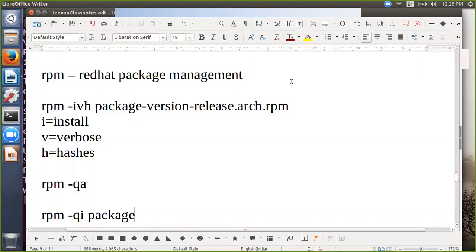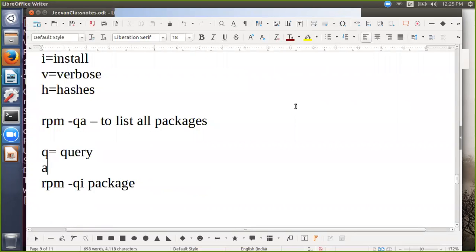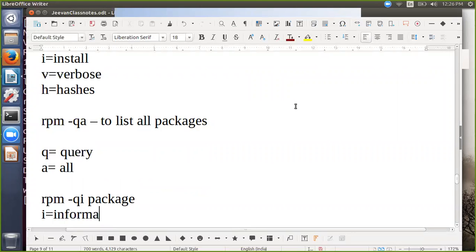So this is to install a package. To list all packages, here q means query and a means all. Here i means info.